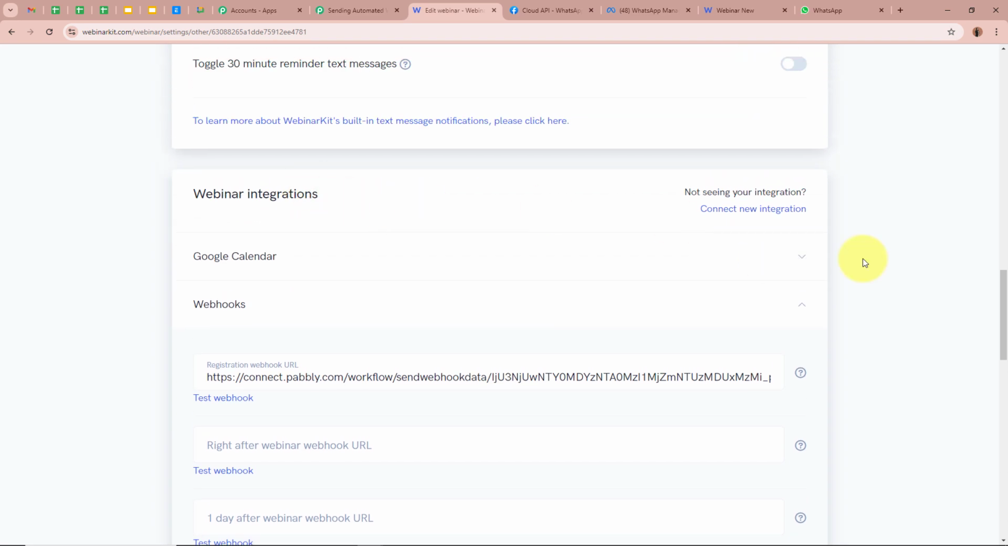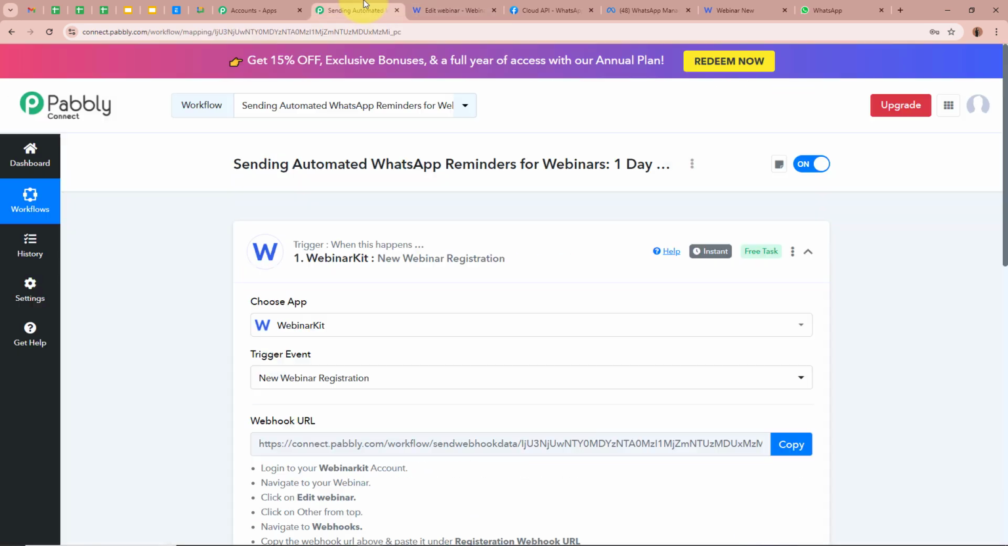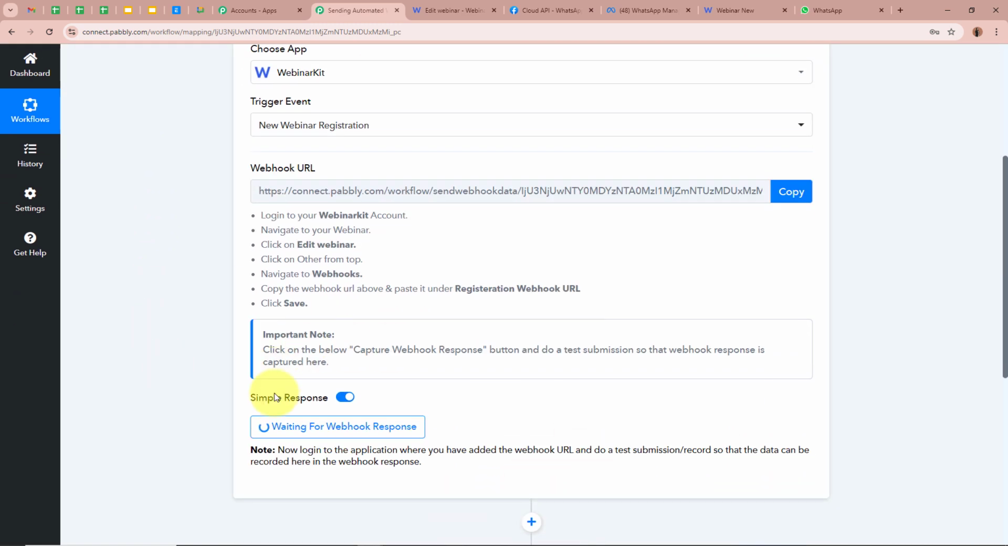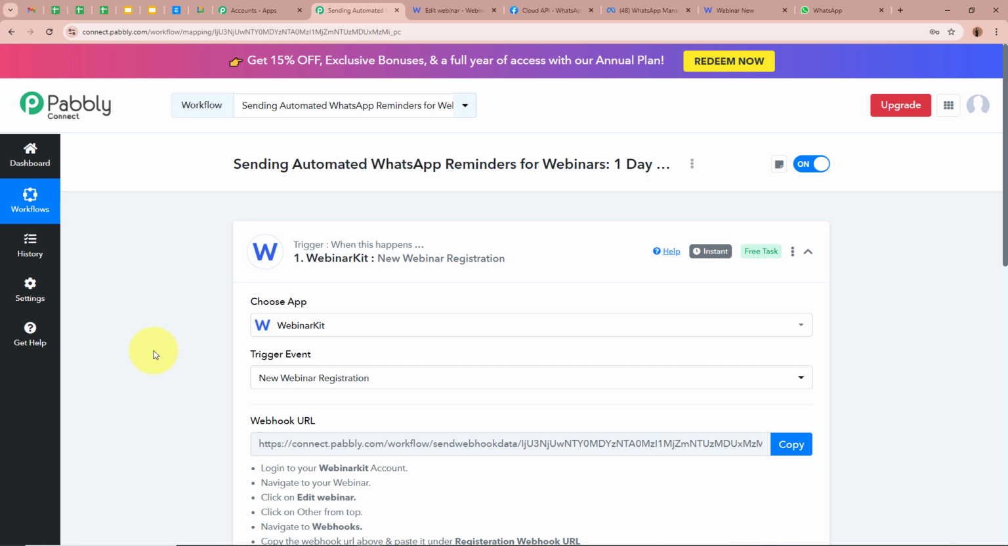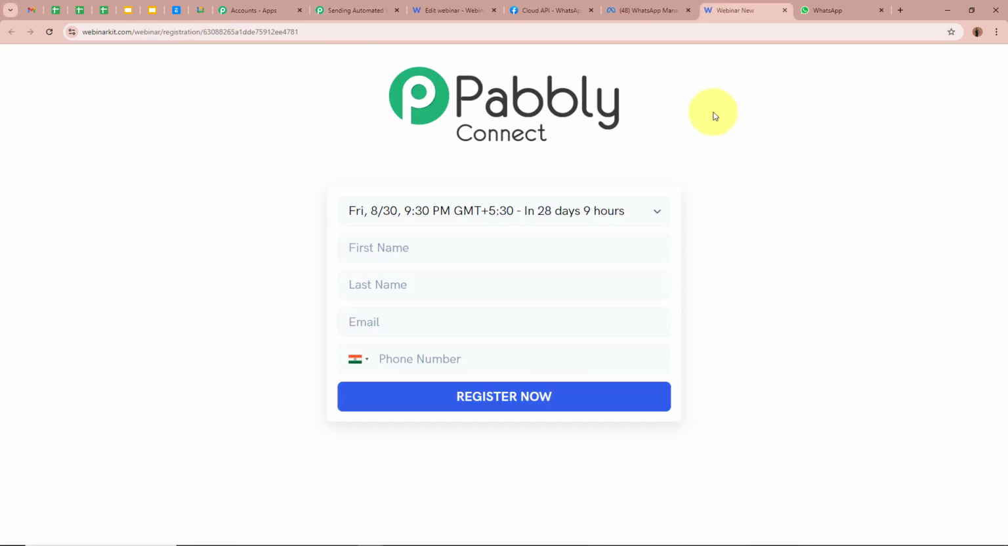Okay, so as we have done that, now I'm going to check whether WebinarKit is successfully connected with Pabbly Connect or not. And how we're going to do that? By creating a new registration under the webinar using the form that we have created using WebinarKit. So I'm going to open the form that I've created. As you can see, this is the form that I've created using WebinarKit to create the registrations of the webinar, that is Pabbly webinar.